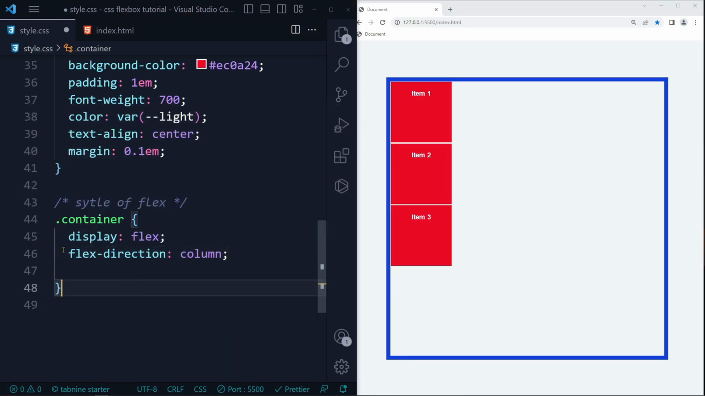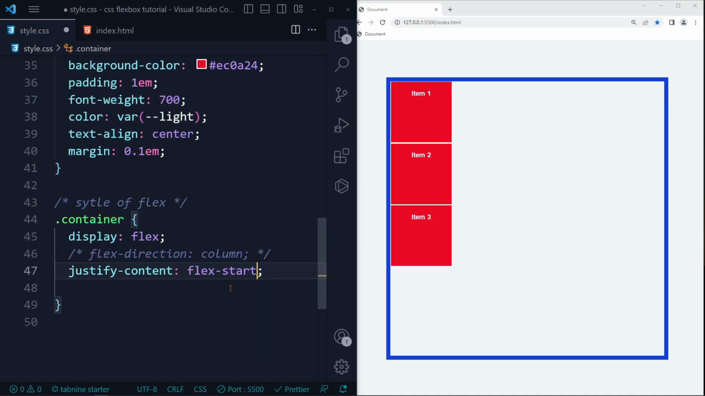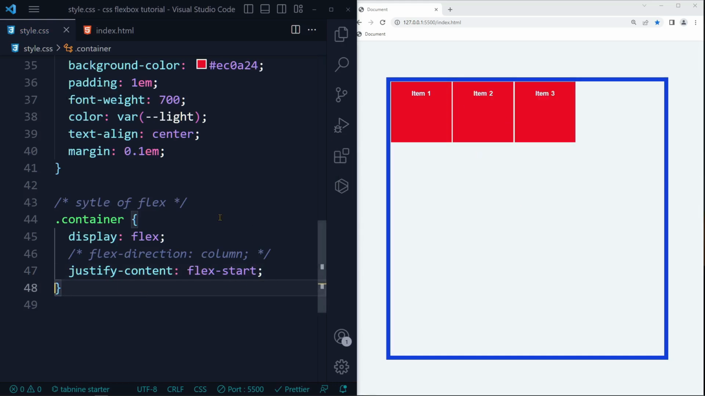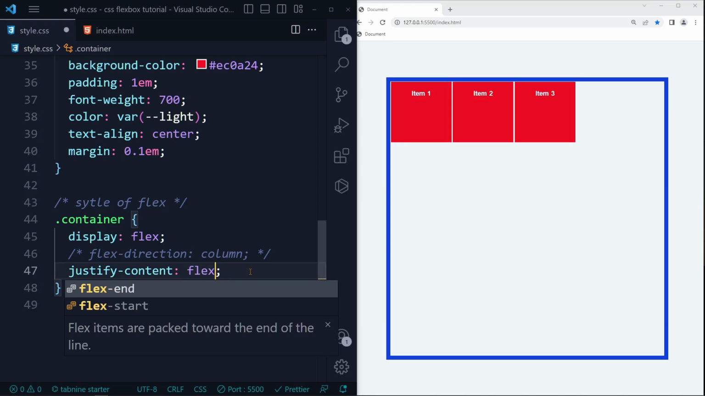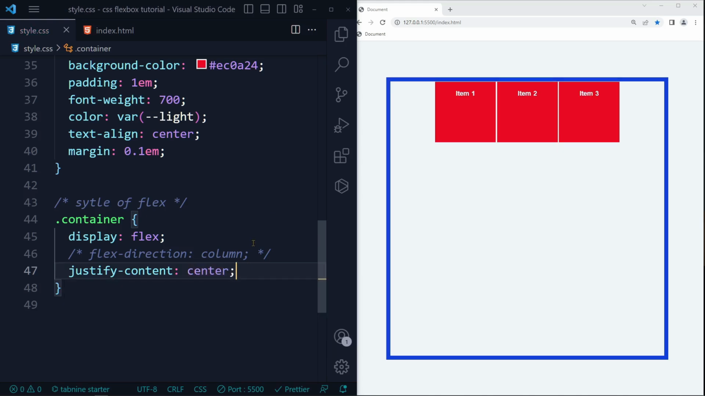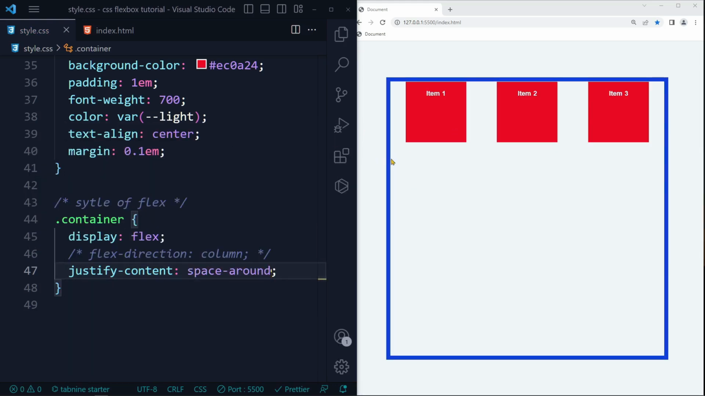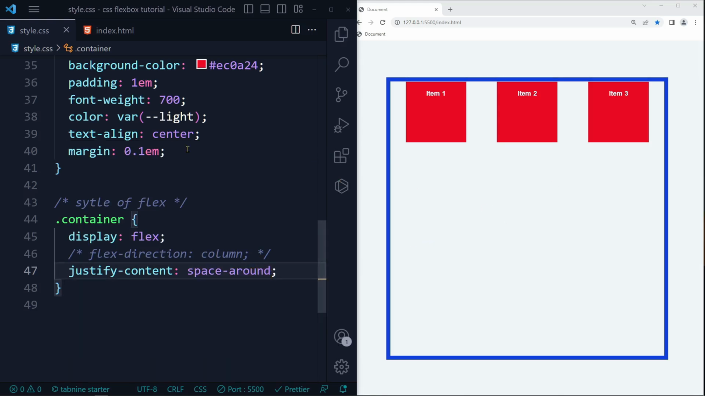After that, we can use justify content. Let's use it. So justify content flex start. Initially, as you can see, justify content is flex start. But you can change it. For example, you can use center, just like this, and see, it is center. You can use space between, space around, just like this, and see, it is working.